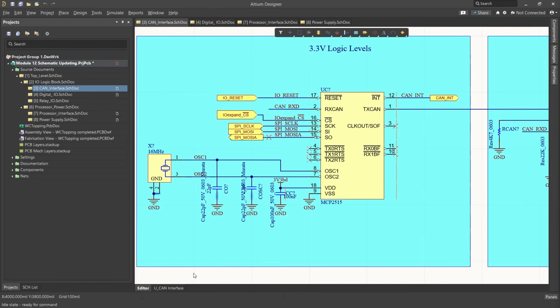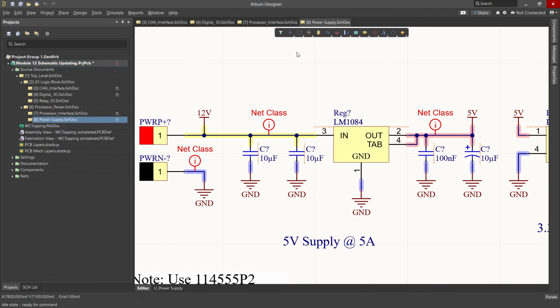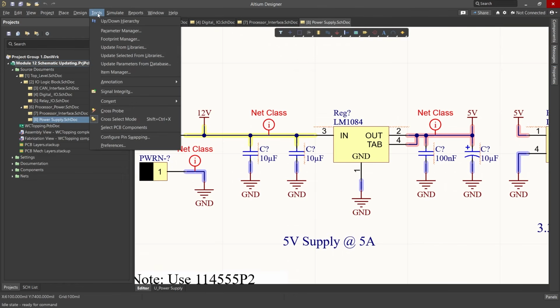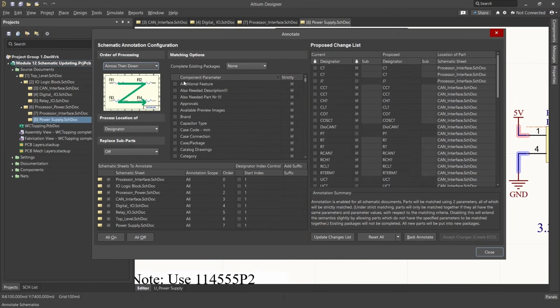Annotation options can be configured to package multi-part components, set index and suffix options, reset schematic designators including any duplicate designators, and back annotate from the PCB. The Annotate dialog is accessed by running the Annotate Schematics command, by going to Tools, then Annotation, then Annotate Schematics.